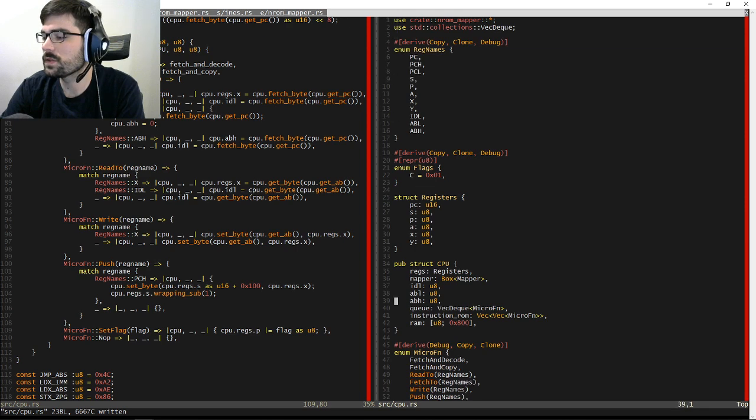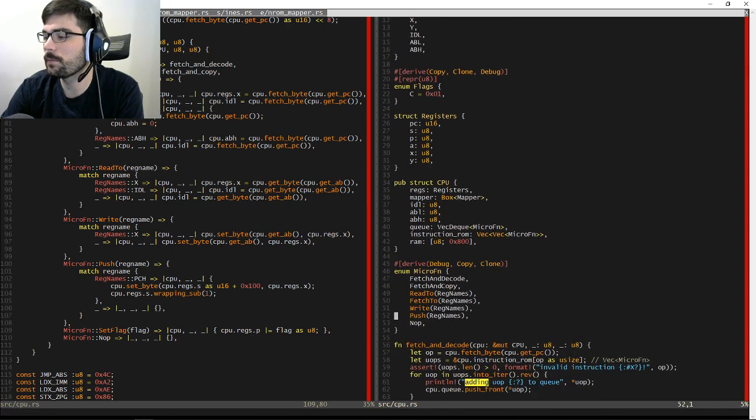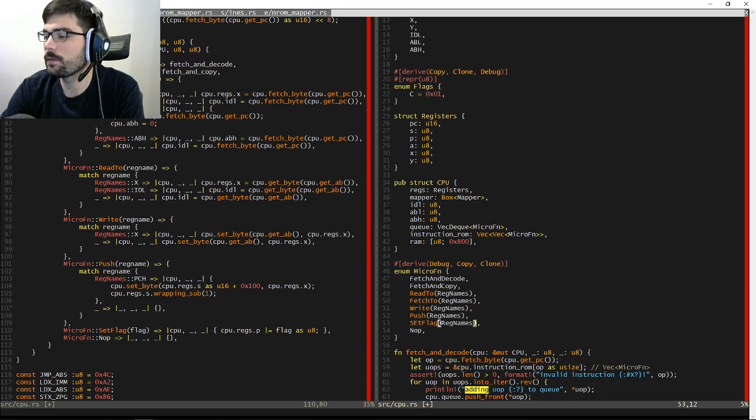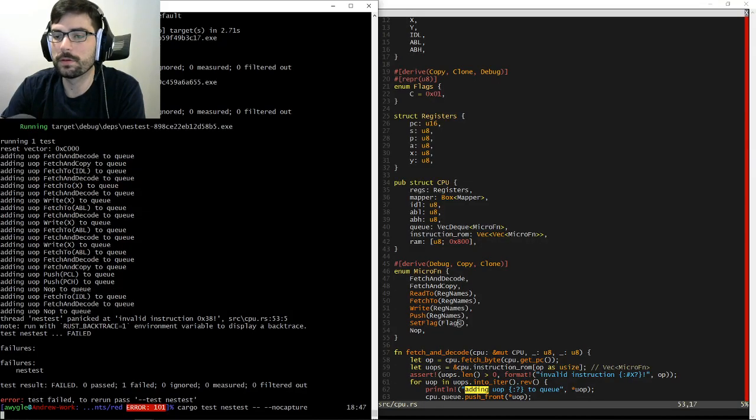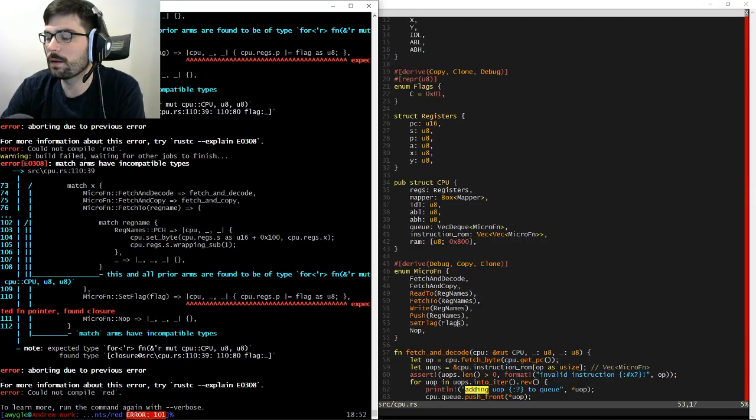Okay, and then I just need to add the actual flag. Set flag. Flags. I feel like that'd just be a single UOP. Yeah, that's what I went with as well.